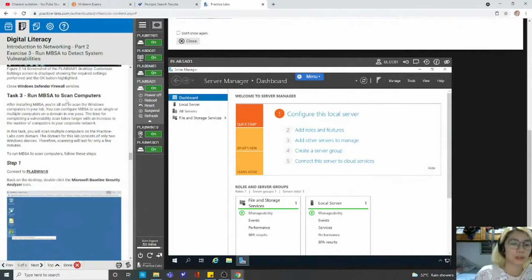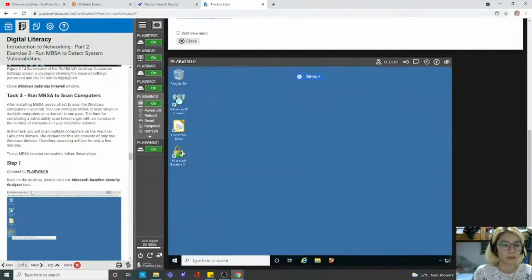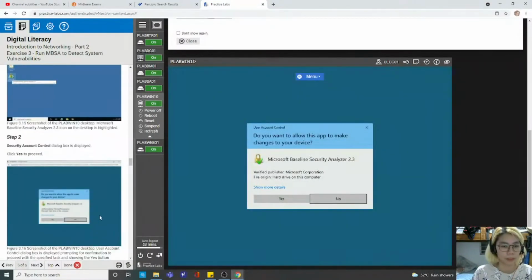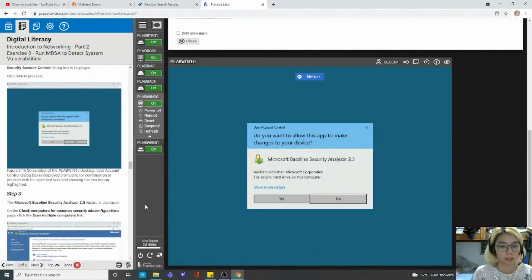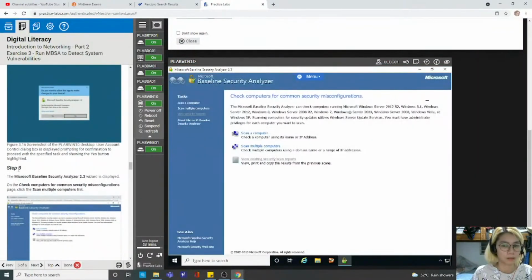Next task is run MBSA to scan computers. So on Plab Win10, double click the Microsoft Baseline Security Analyzer. Okay, click on yes. Then, on the check computer for common security misconfiguration page, click scan multiple computers.